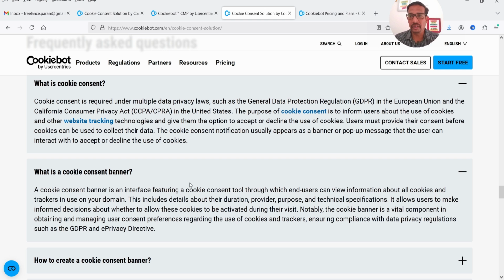And what is a cookie consent banner? It is nothing but an interface where the visitors or the users will be able to accept or deny all the cookies on your WordPress website. So first we are going to create a free account, and later we are going to install the plugin on the WordPress website. Now again, this is not only for the WordPress website, it is supported by all the major CMS such as WordPress, Shopify, Wix, and if you are using any HTML website or PHP website, you just need to add a code on the website and it will start working.